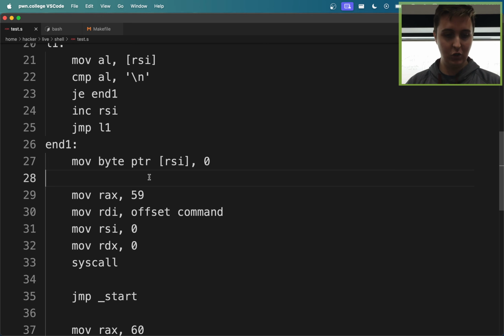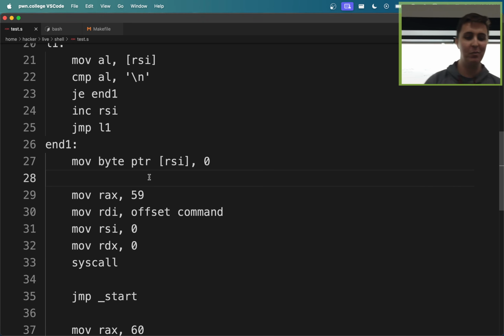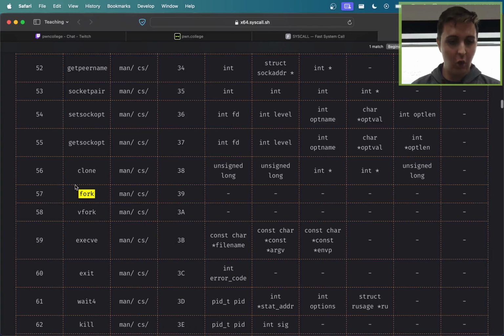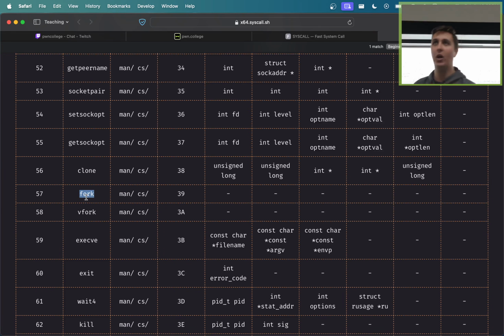If we want to be able to do this looping behavior, this is where something like fork comes in. I don't want to consume my process. I want you to create a new process.